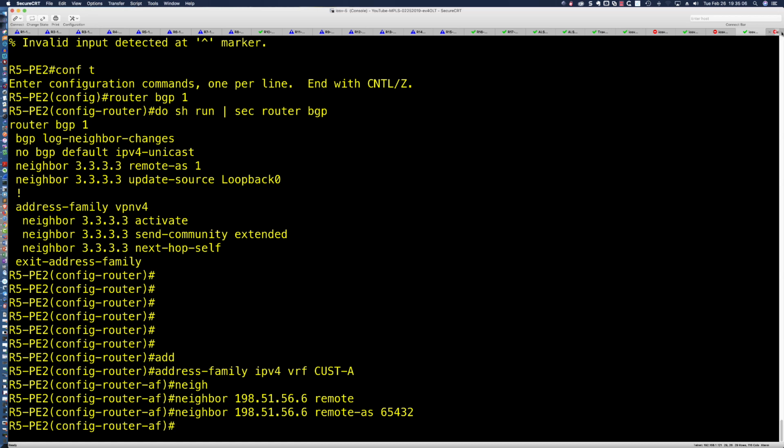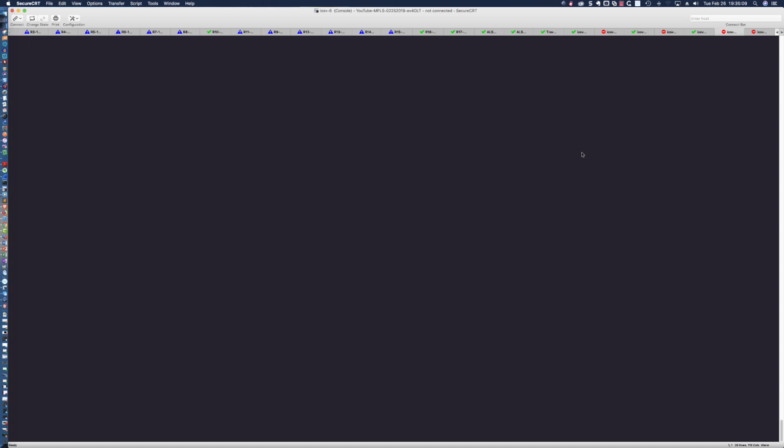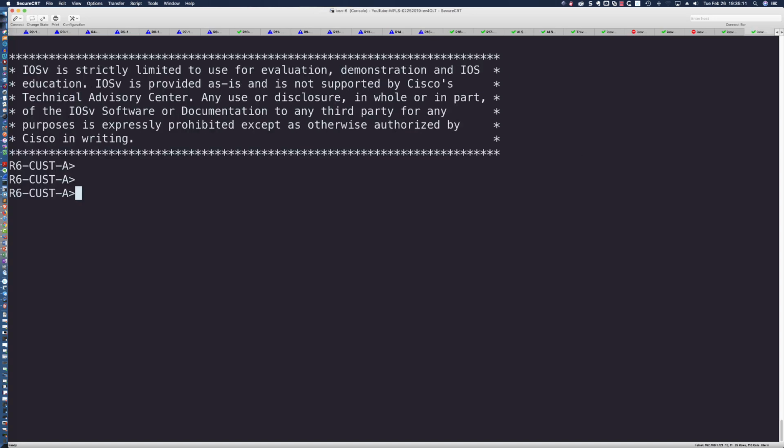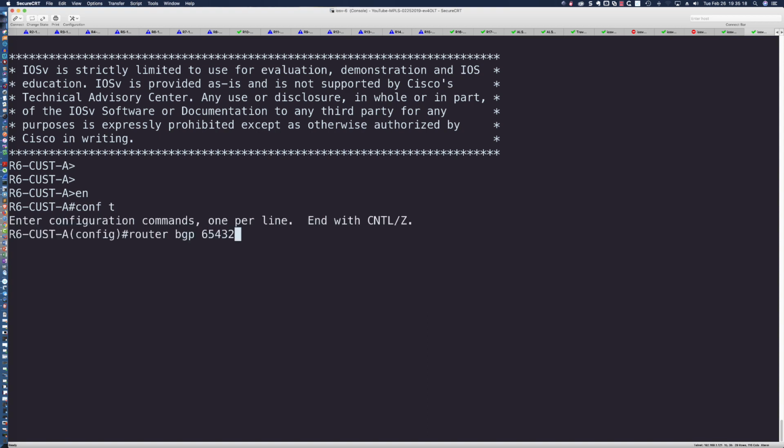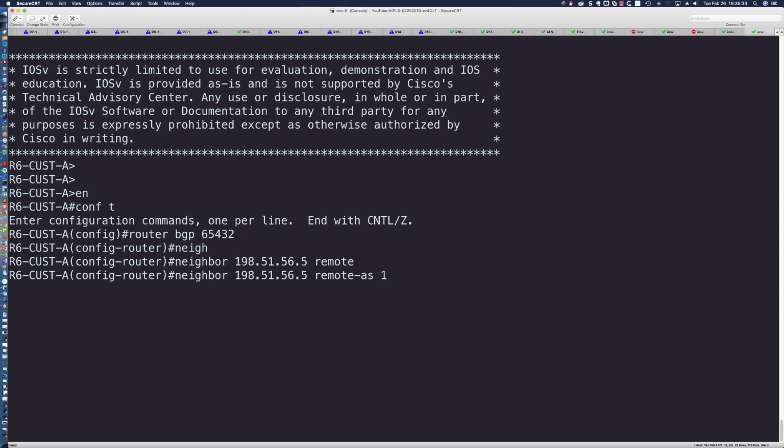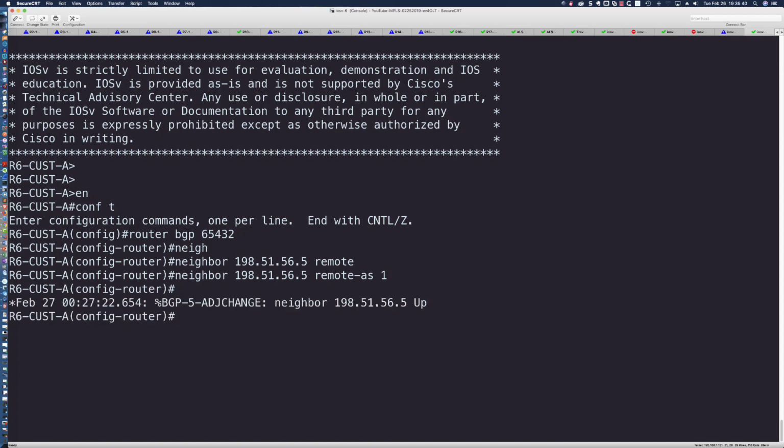And now let's work our way over to router 6, customer A. And let's go from user exec to privilege exec into global config. We're going to say router BGP 65432. And I'm going to say, again, old school configuration here, non-address family. We're going to say neighbor 198.51.56.5 is router 5, and then remote AS is 1. Now, is this going to stand that peering up? And there it is.